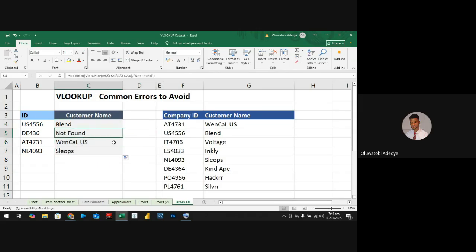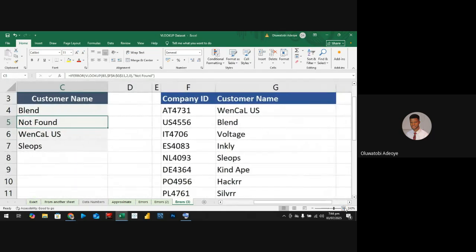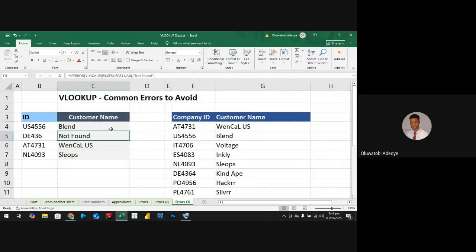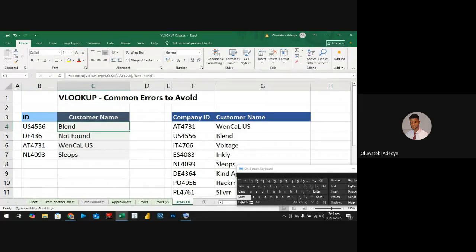It says not found. So sometimes what you're looking for is not there. I don't want this error on your sheet. Just put the IFERROR in front of the VLOOKUP, and you can notice, let me zoom this. No, it doesn't zoom my view, it's just zooming my cells. So let me F2 for here instead.